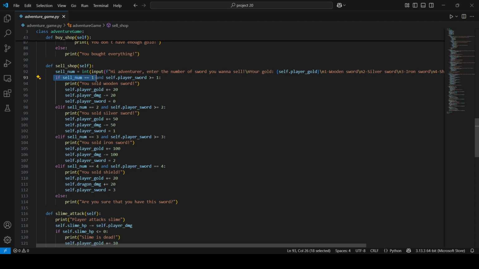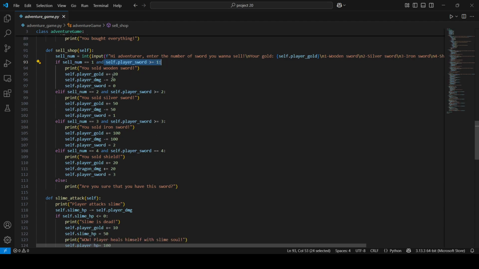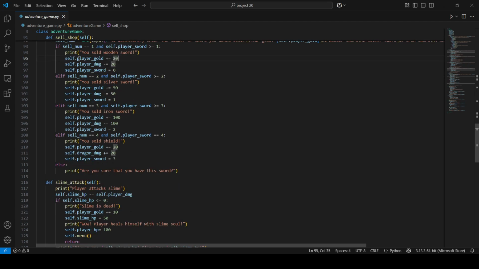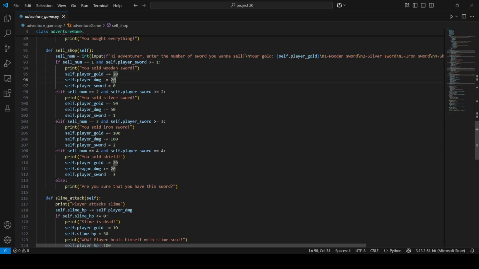If the user chooses to sell the first sword, I mean the wooden sword, of course we should check the user has another sword, for example a silver sword or iron sword. We are checking that here, then you can sell the wooden sword, because if you don't have any other swords, then you can't sell your wooden sword. We are decreasing damage by 20.